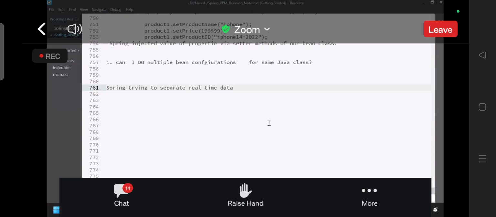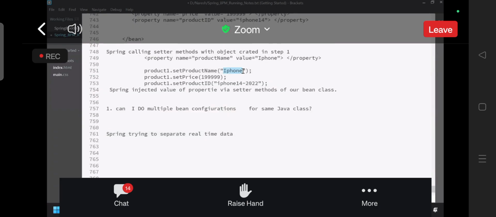So real-time data is nothing but the values you store in place of variables, like iPhone, the cost 2 lakhs 50,000, Samsung Galaxy Notepad, iPad. These kinds of values are what is called real-time data. So Spring tries to separate real-time data from the programming level, that means from the coding level.